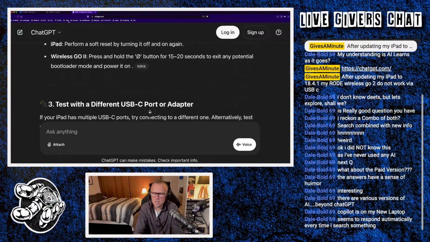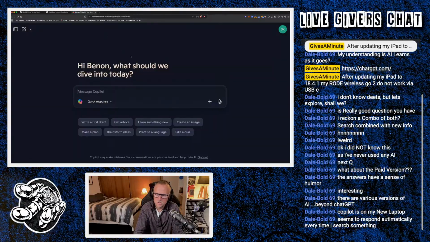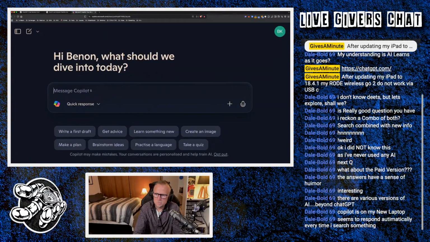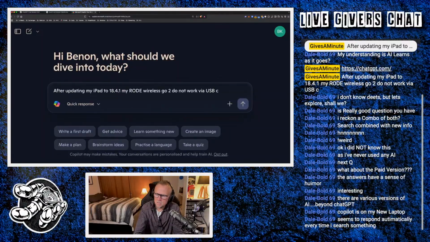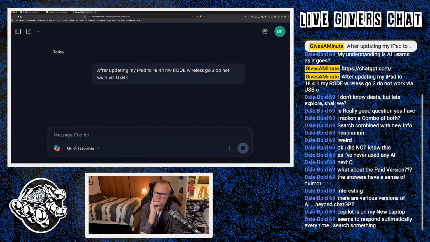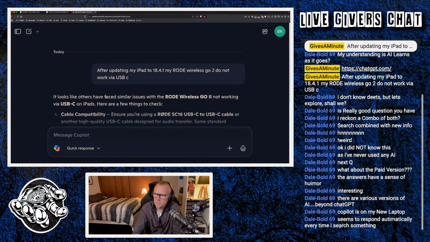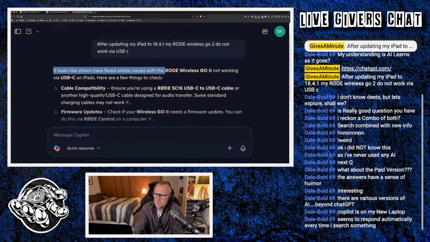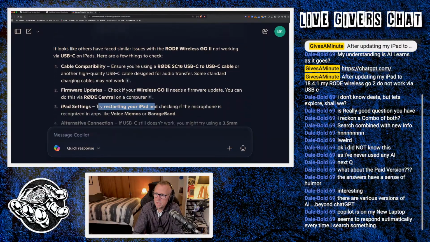Let's test asking Copilot. Copilot I've been using for a lot of coding stuff, like on my websites. I'll just see what it says here. Same question, right? Same prompt. It looks like others have faced similar issues with Rode Wireless Go not working. Cable compatibility, firmware updates, iPad settings. Try restarting your iPad.